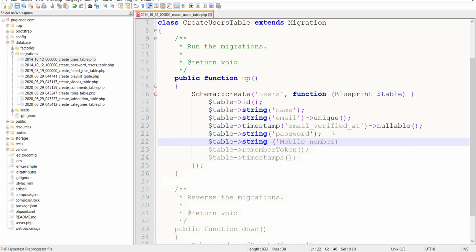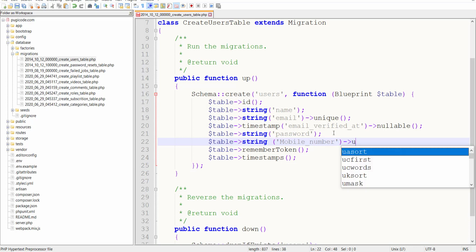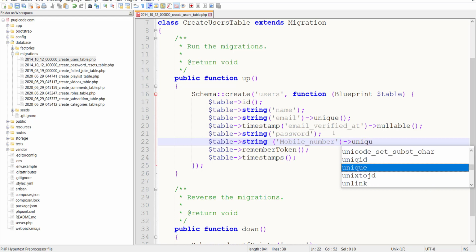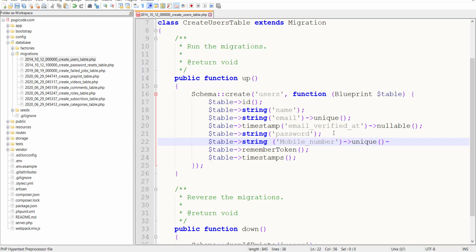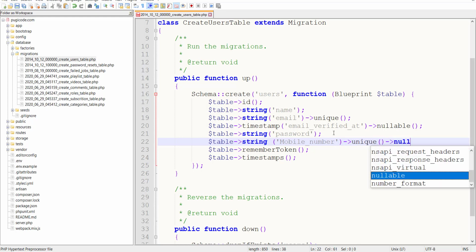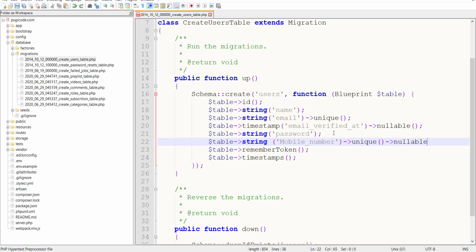We're going to put an underscore here, just in case, you know, sometimes these items misbehave. This is supposed to be unique, and it's also going to be nullable. The reason it should be null is because the person may prefer a different payment item than just a phone number.